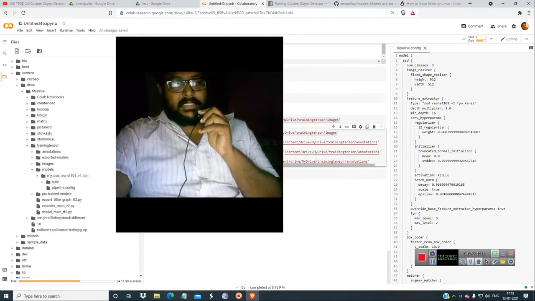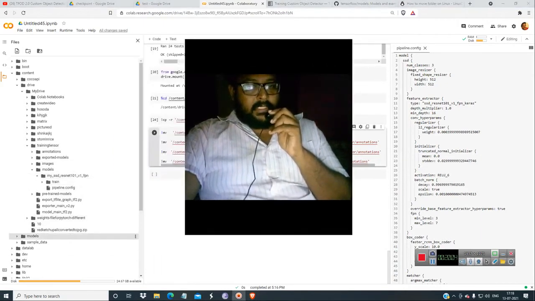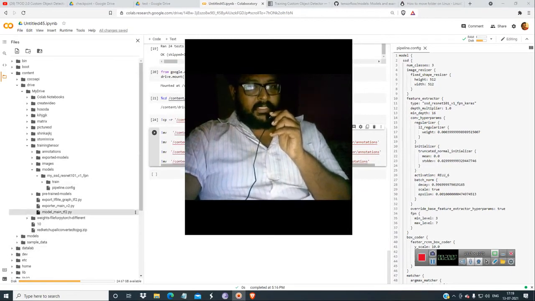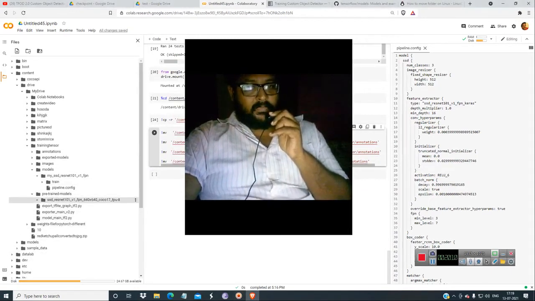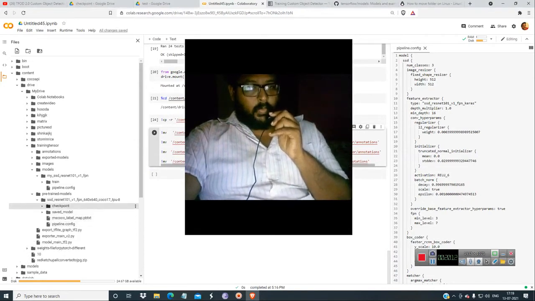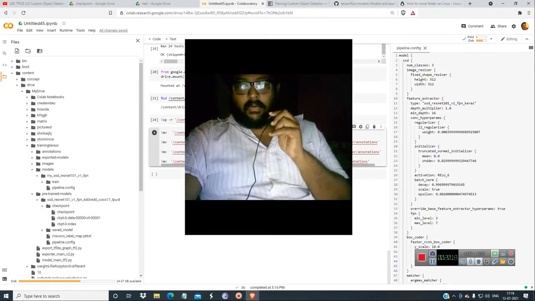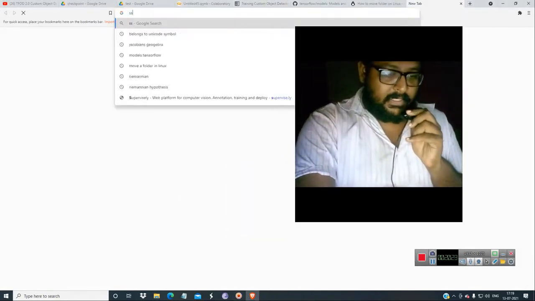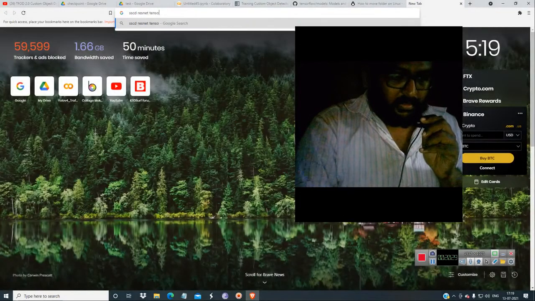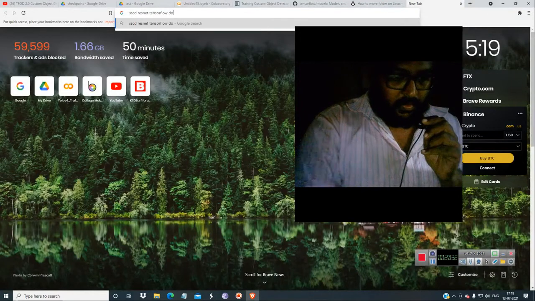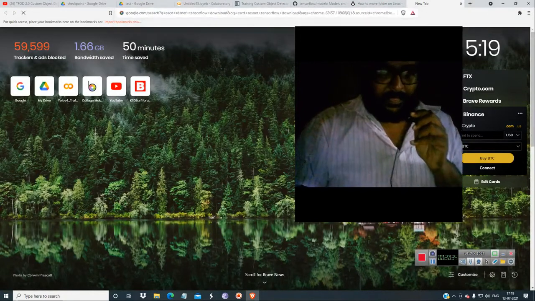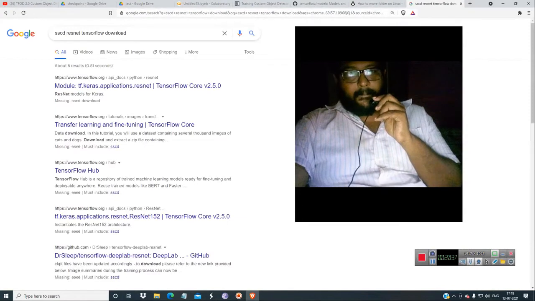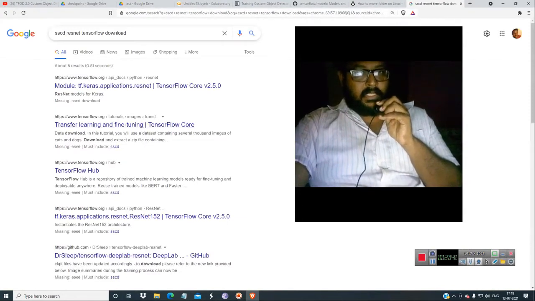So where to download this SSD ResNet? You can download these pre-trained models from the model zoo. These are the checkpoints that are given. I'll show you where to download it. Come over here and type SSD ResNet TensorFlow download, or TensorFlow model zoo download.